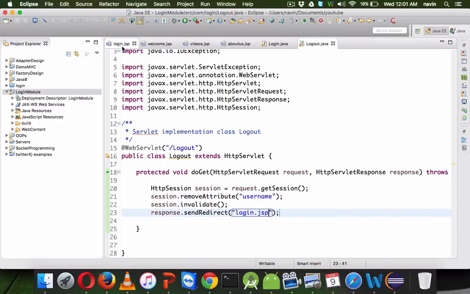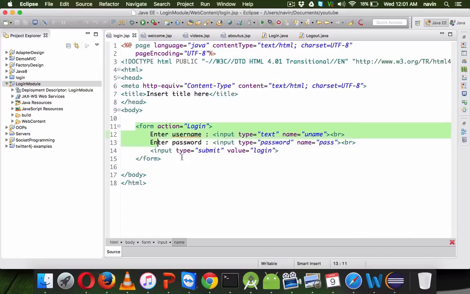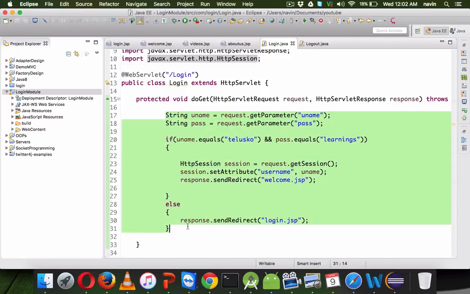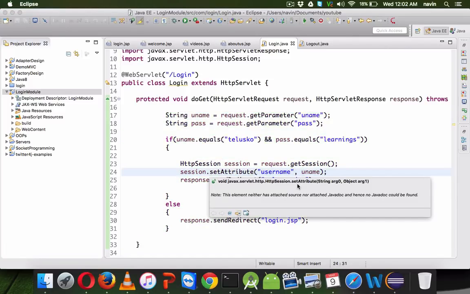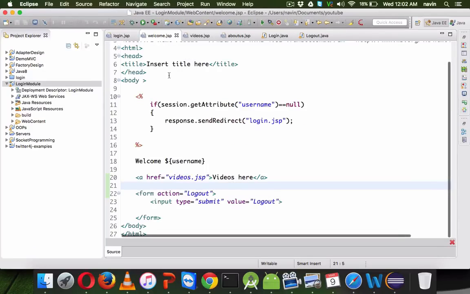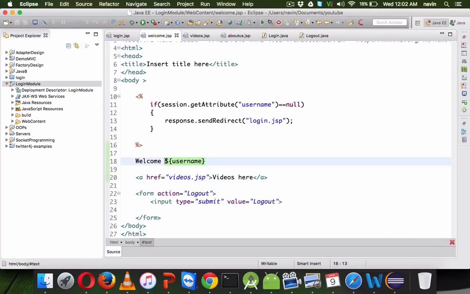Let me just go for a quick recap before that. That's a login page. When you click on this login button, it will take you to login Servlet, where you will verify your credentials. If your username is right, it will take you to welcome.jsp. Otherwise, it will take you to login.jsp. But before going to welcome.jsp, it will set the attribute as a username. When you go to welcome.jsp, you can print the same username. But before that, it will check, are you logged in?